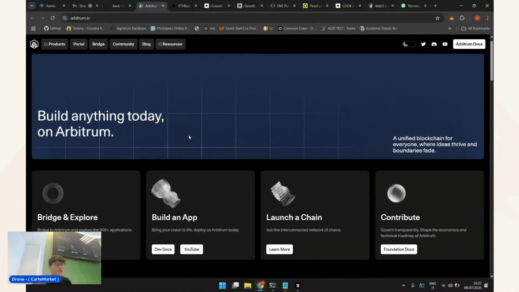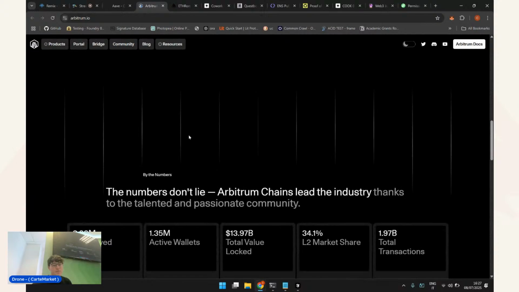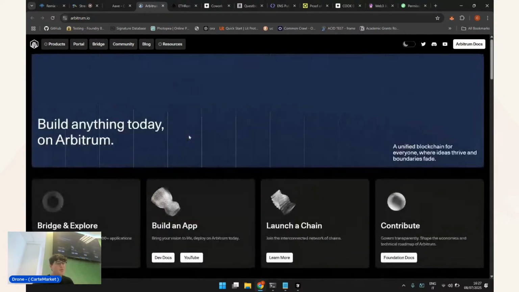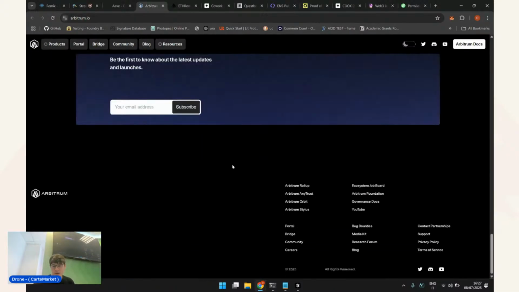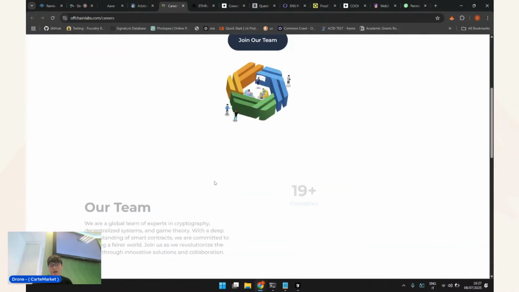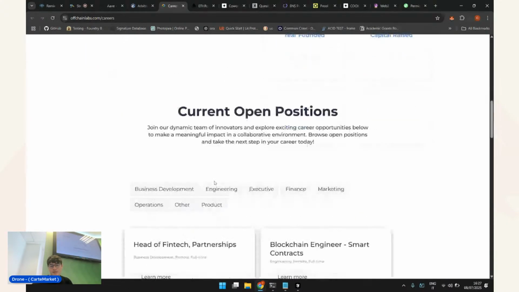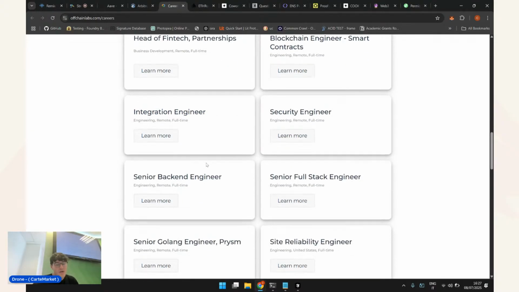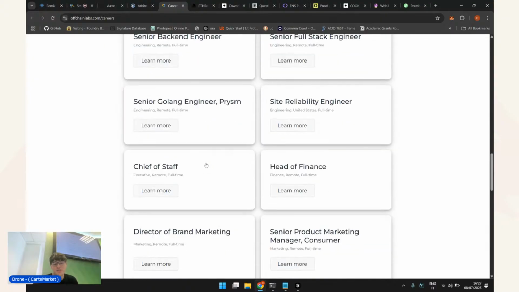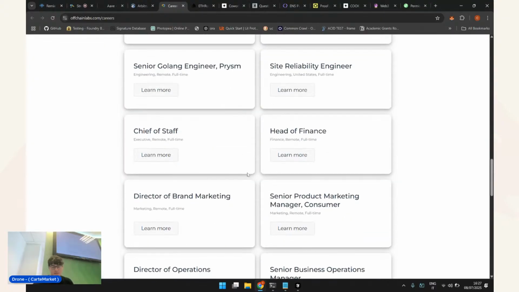But the thing that I suggest to you is to go directly to the page of the protocols. Like this is Arbitrum, one of the major layer 2s in the ecosystem. And if you go down, as on all the other websites, there will be the career part, and you can see all the careers they have for software developers, or also other kinds of careers like community manager, chief of staff, these kinds of things.